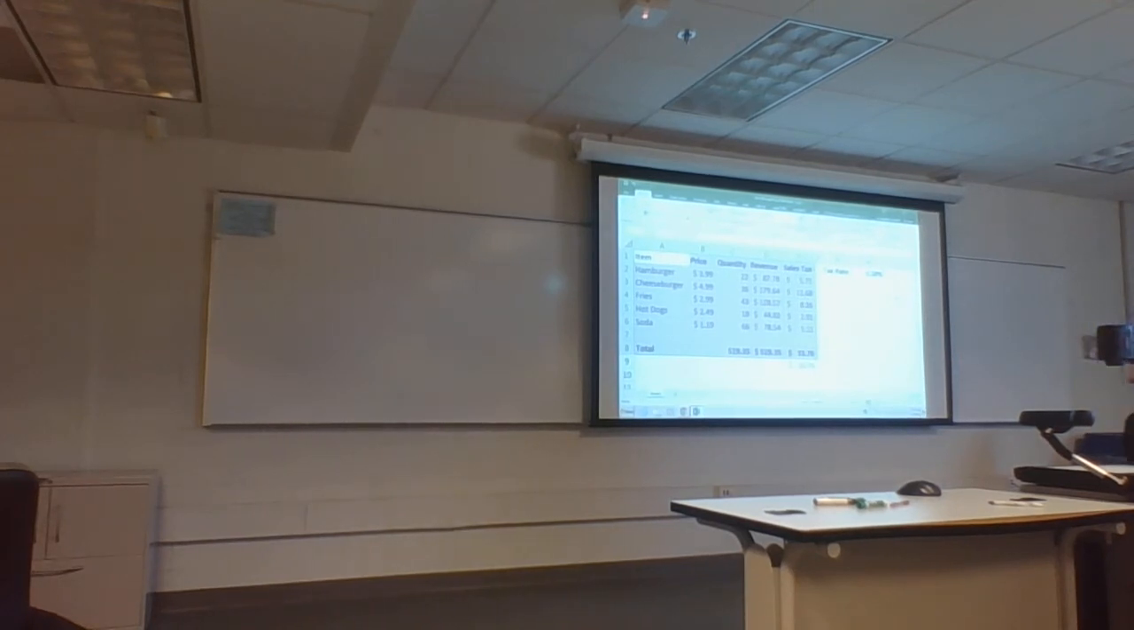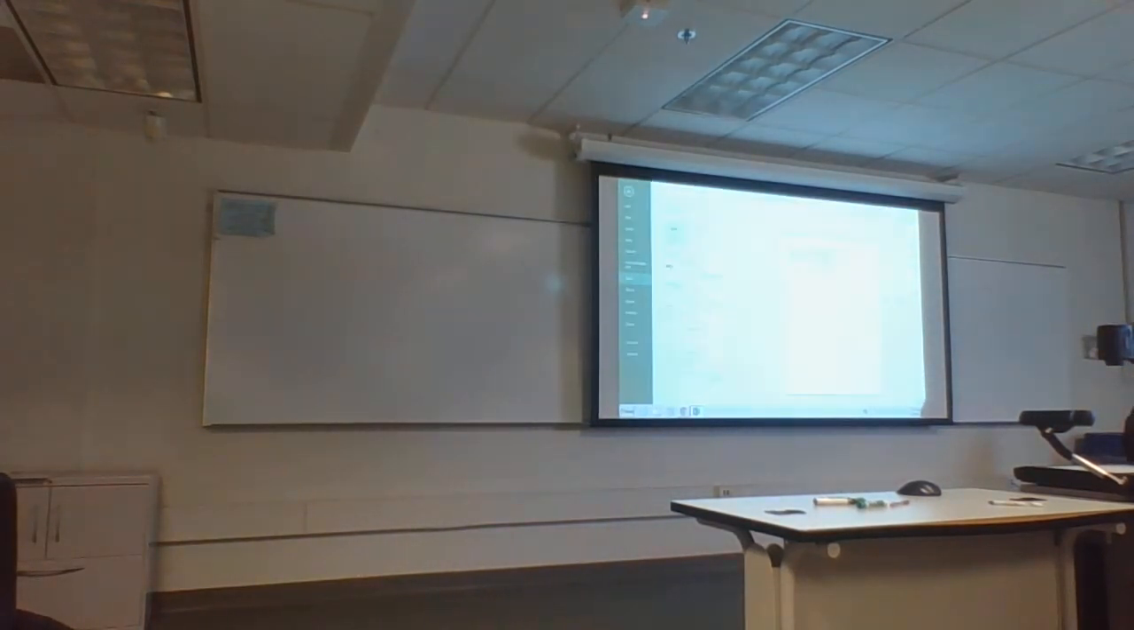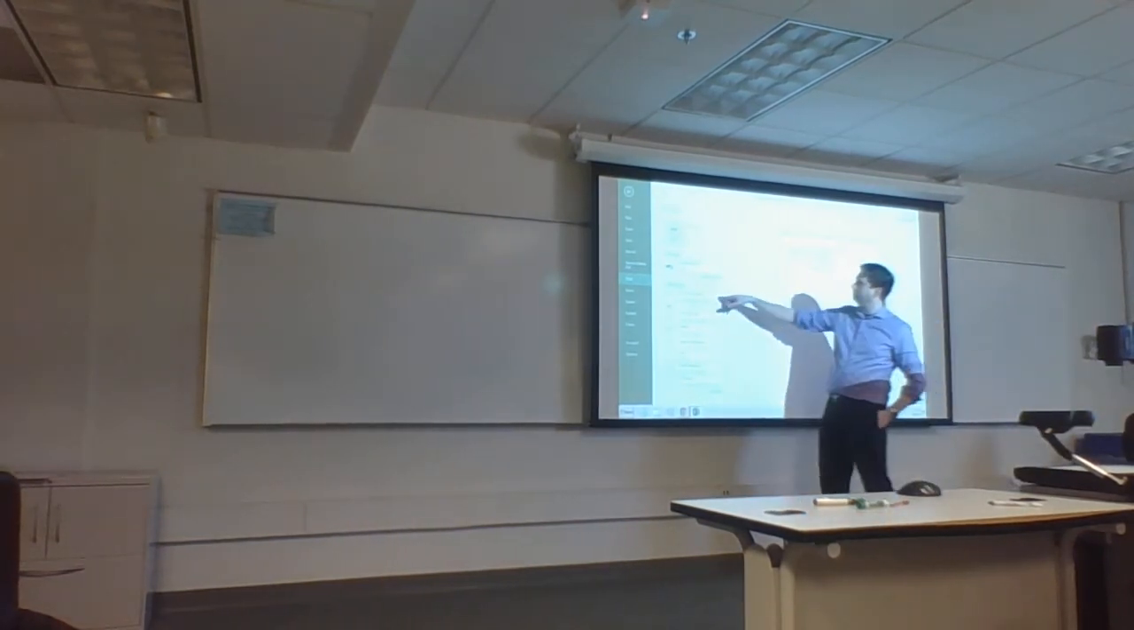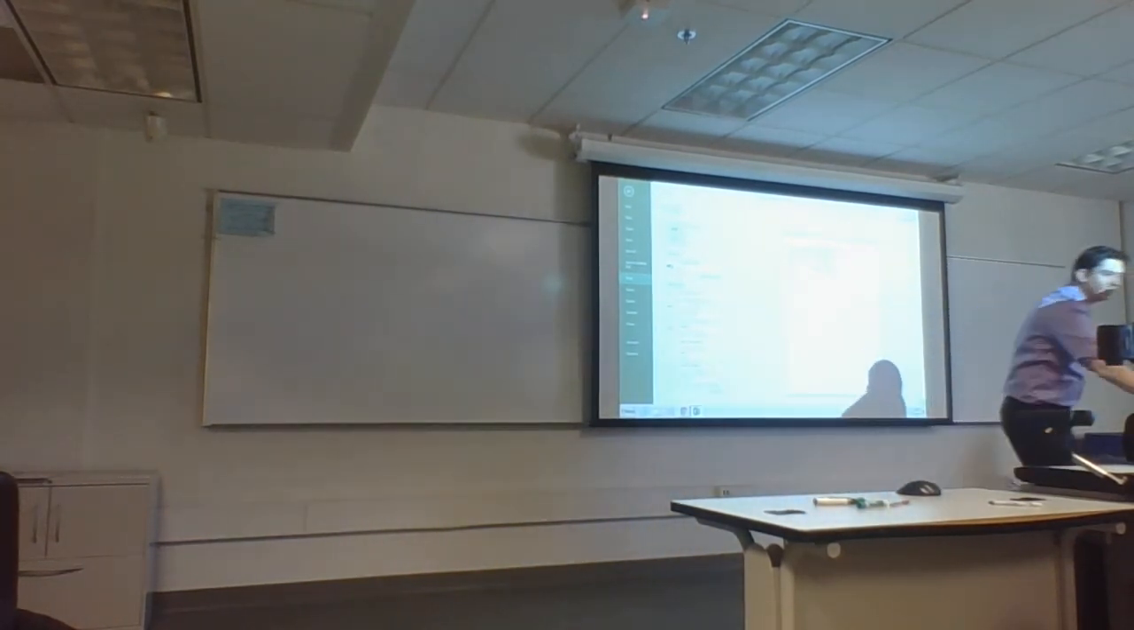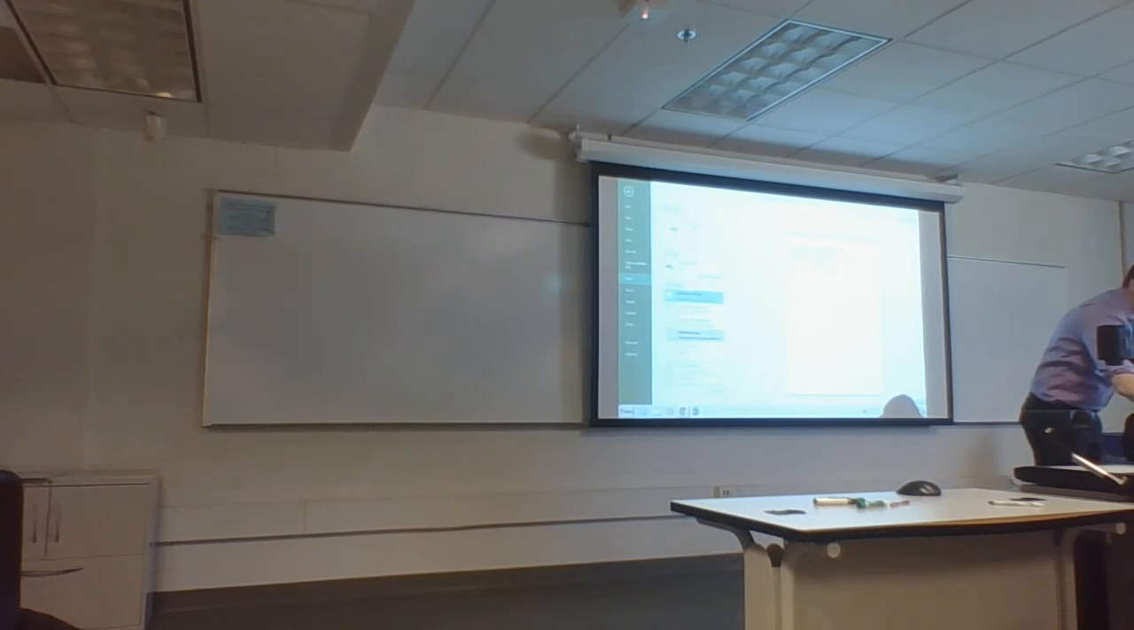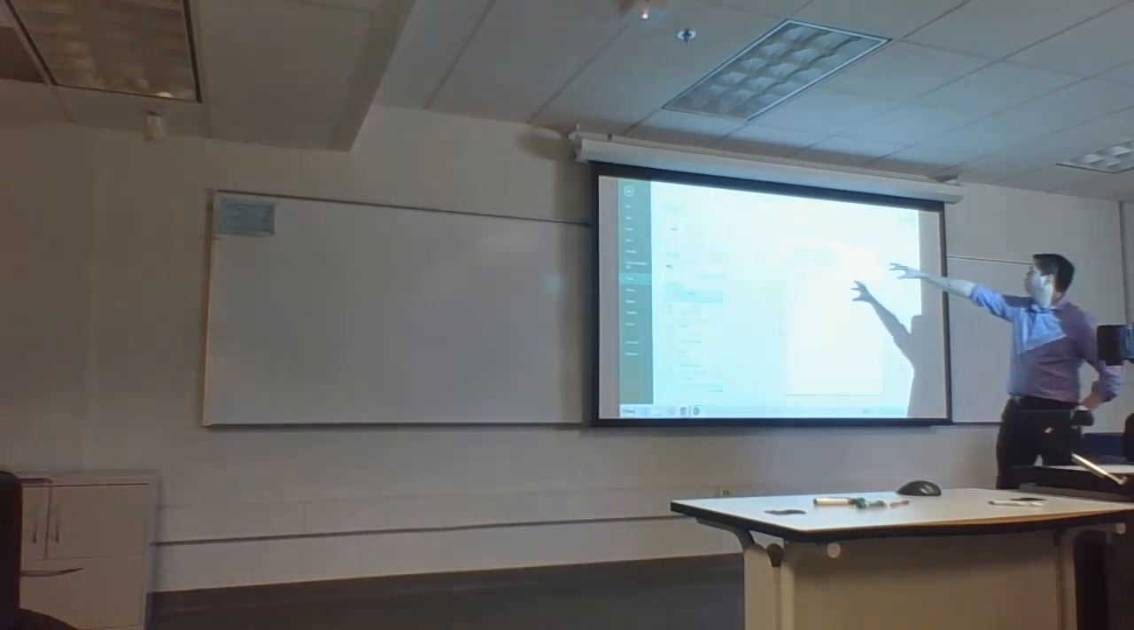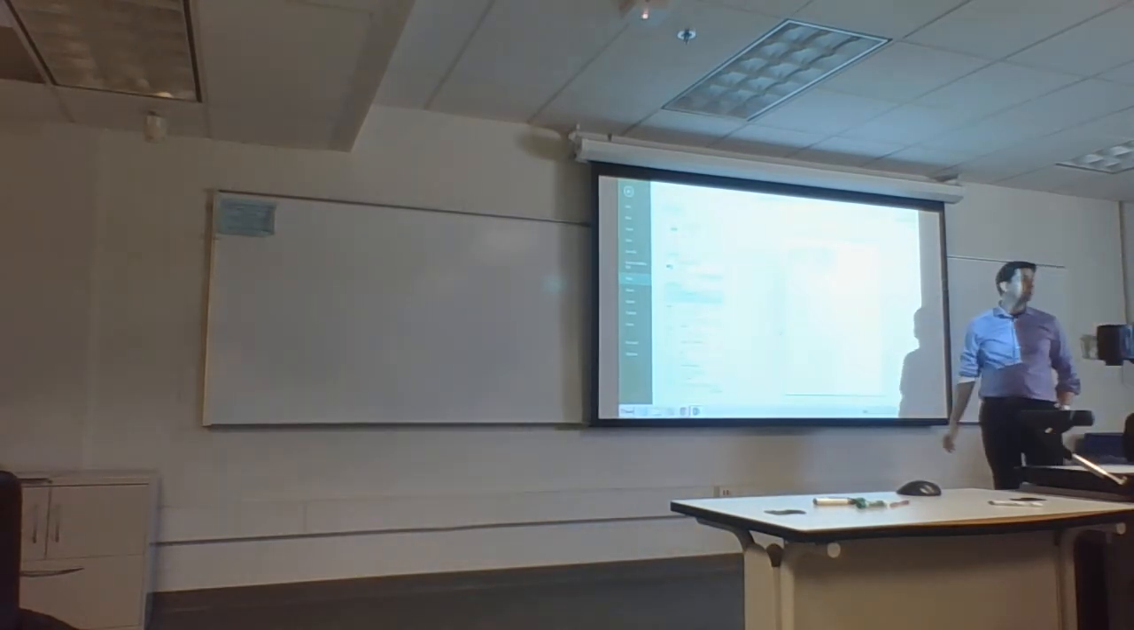Excellent. You need a Control P, and then under print active sheets, if you select print selection, you see it got rid of that extra stuff there. That's pretty neat.